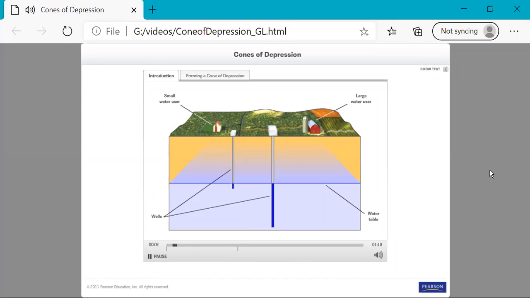Formation of a cone of depression. The water table elevation always decreases around a pumping water well. This happens because groundwater flows toward the well, and the water table surface always slopes downward in the direction of groundwater flow. In this animation, you will examine how the water table is affected by pumping groundwater at different rates from two closely spaced wells.